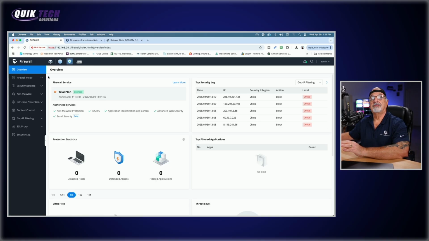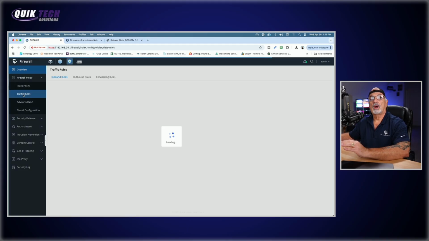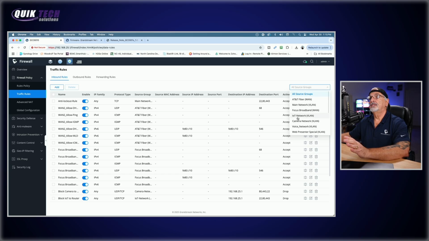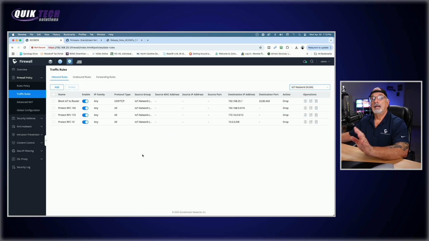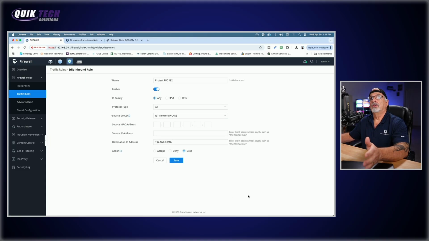So the existing firewall, if we come over to the firewall tab, firewall policies, traffic rules, and I'm going to just make it a little easier to see. I'm going to come over to my IoT network. I have three rules here: protect RFC 192, protect RFC 172, and protect RFC 10. And basically, if we take a look inside one of those rules, what I'm really saying here is I want the IoT network to not be able to access my main LAN. So the 192 private addresses, we're going to have the IoT blocked from accessing 192.168.0.0/16. You can see the action is to drop.